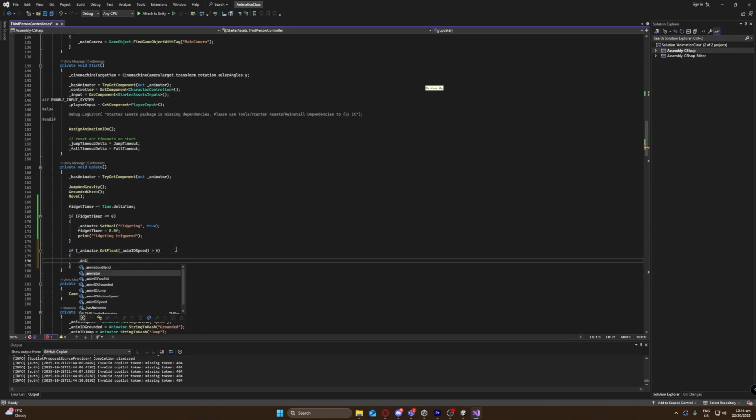Right, let's do our brackets. Then the animator dot set bool. Did I spell that right? I did not. The animator dot set bool, round brackets, fidgeting, comma, false.